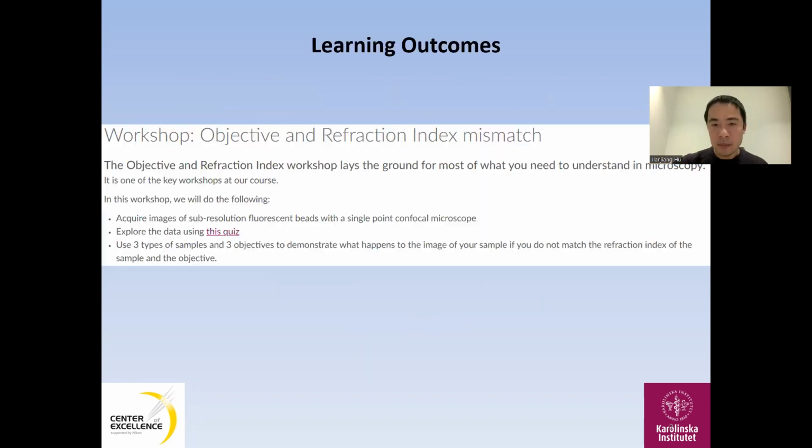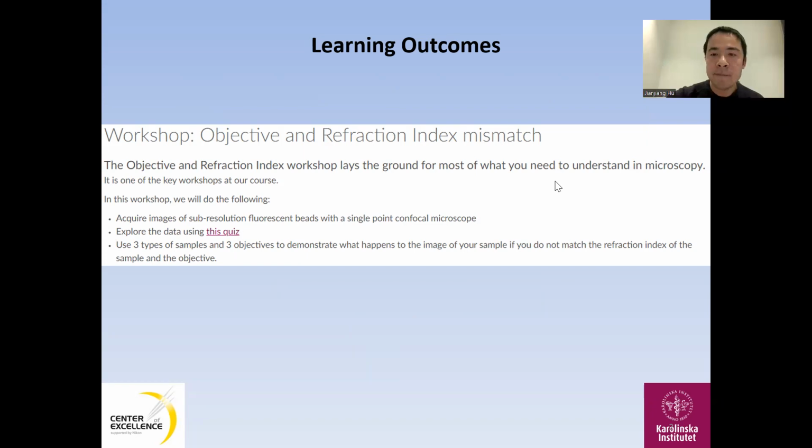of the matched and the mismatched point spread function with the different objectives. So actually, here's the potential learning outcome of this workshop. We will do the following.